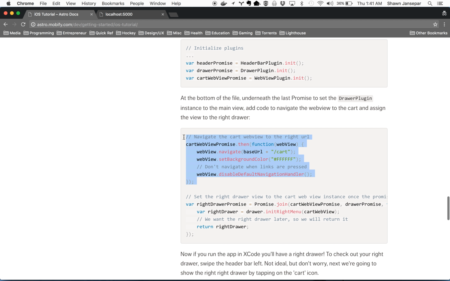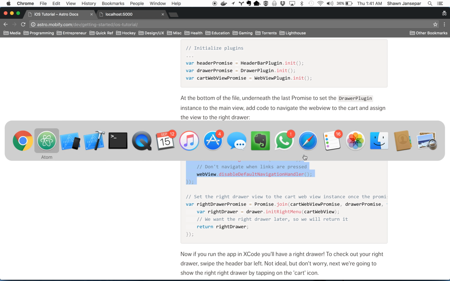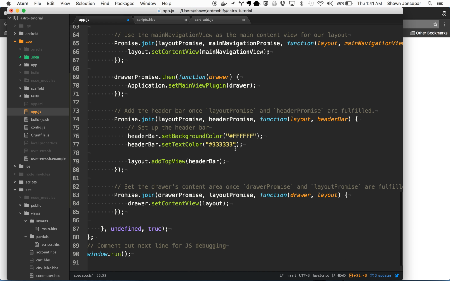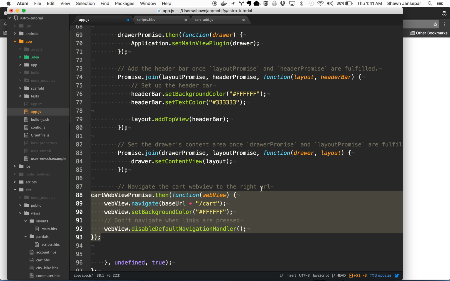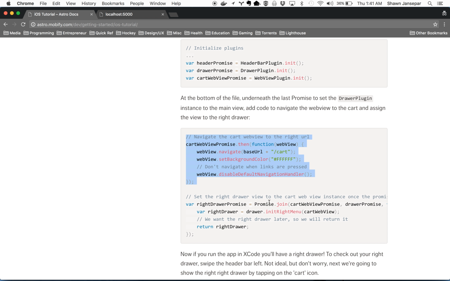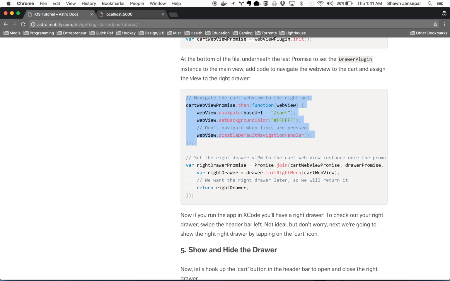And let's add this code, which will navigate to the cart page and set the background color. And that will only happen once that cart web view promise resolves. Then what we're going to do is set that drawer up and pass in the cart web view into the initRightMenu method.